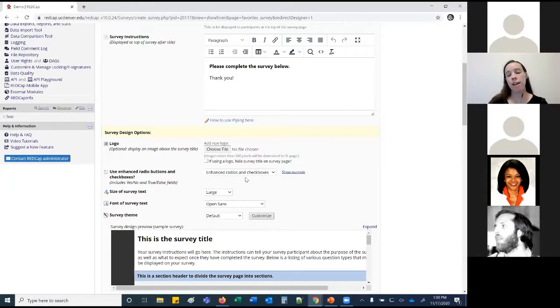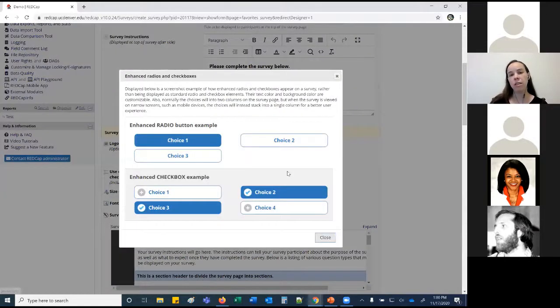And if you have any thought that people are going to be doing this on a mobile device, I strongly recommend enhanced. Instead of just having to pick those tiny little radio buttons next to the question, you can click on the whole answer choice. So it's better on mobile devices, better if you're working with anyone who might have some fine motor issues, even with a regular mouse.